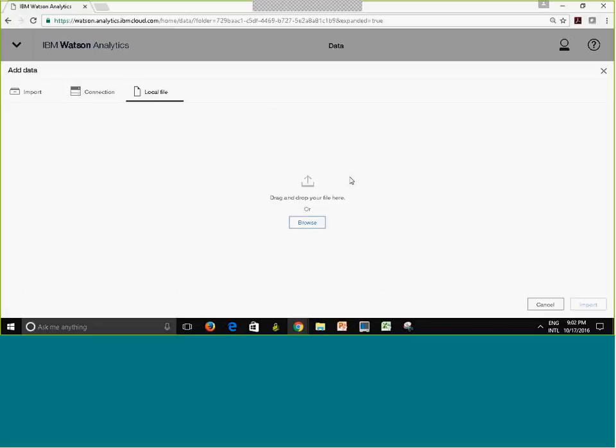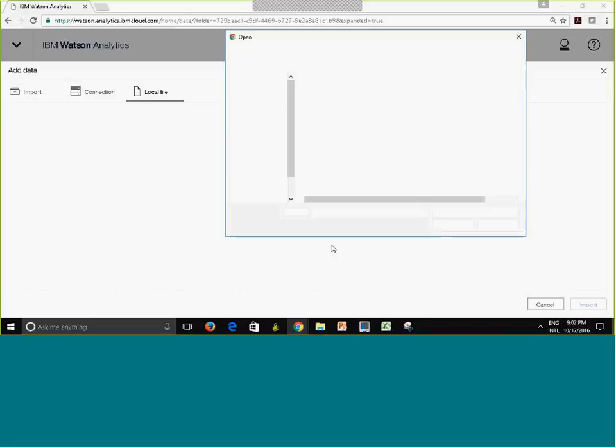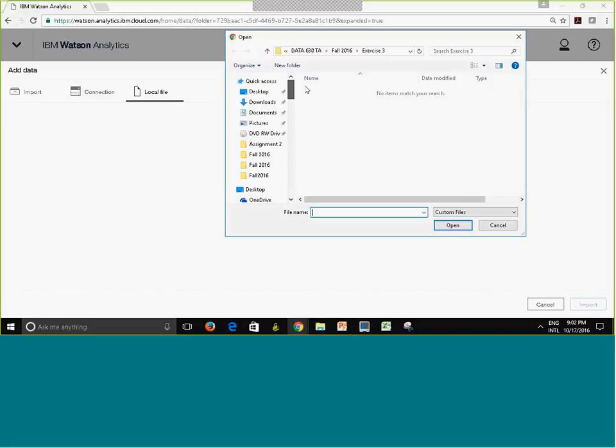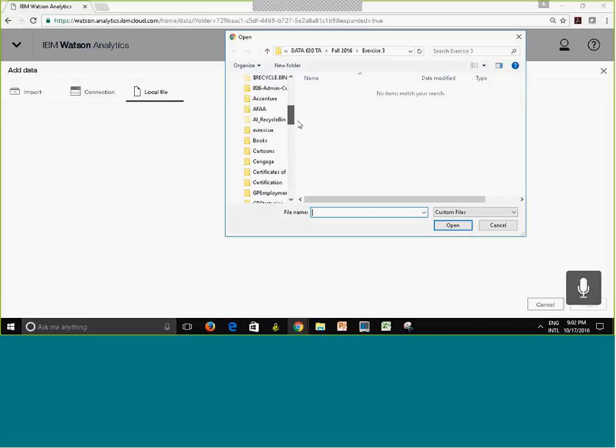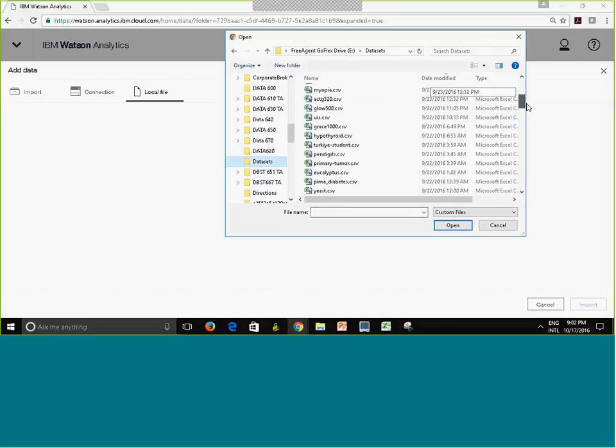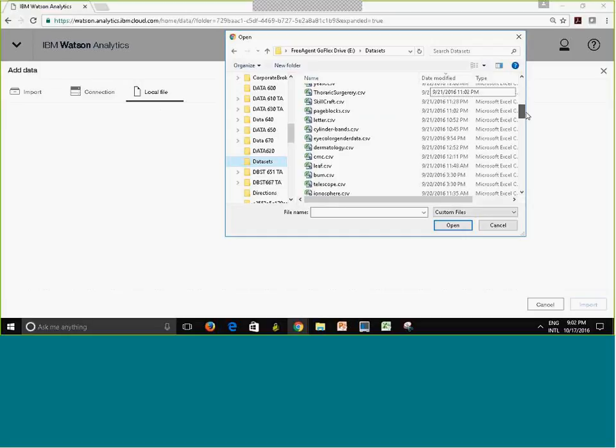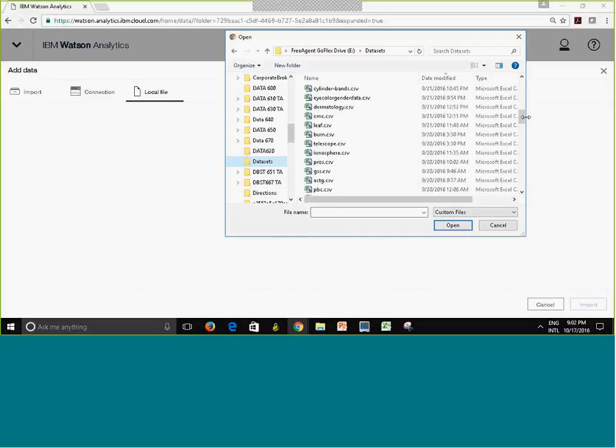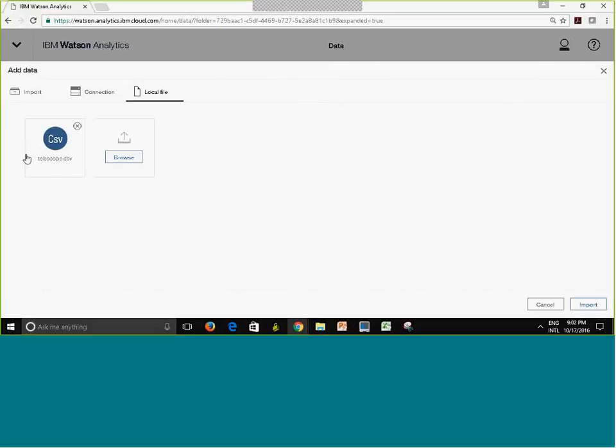What I could do is just drag and drop, right? Or I can click on browse and find the folder where I have my files. I have a folder on my external hard drive which I call the datasets, and I store a lot of my CSV files in the same folder. So for instance, if I want to import the telescope data, I just select it, click open, and say import.